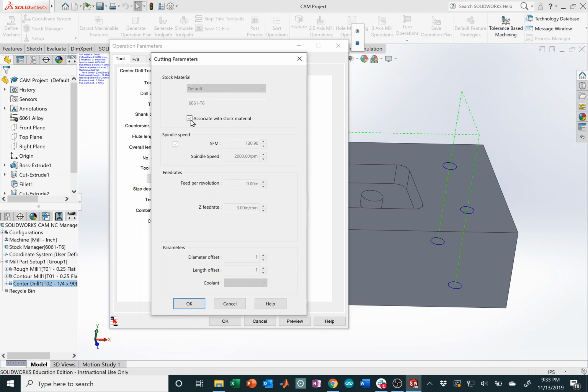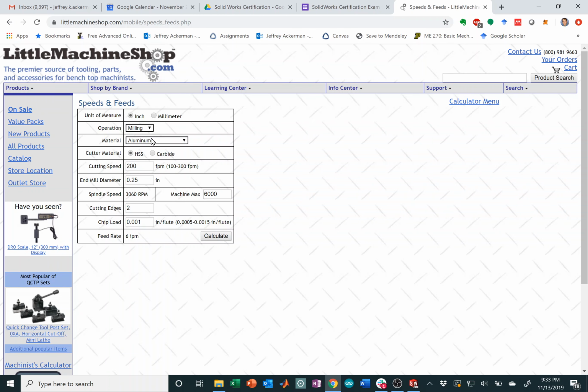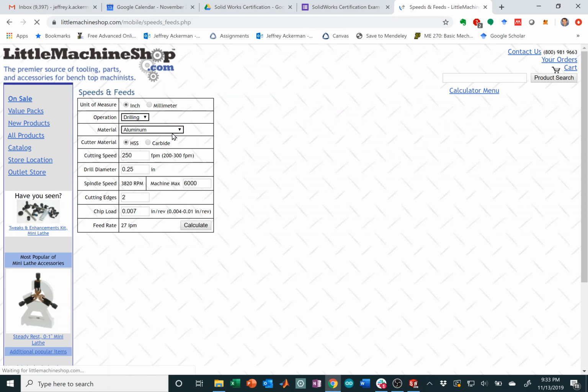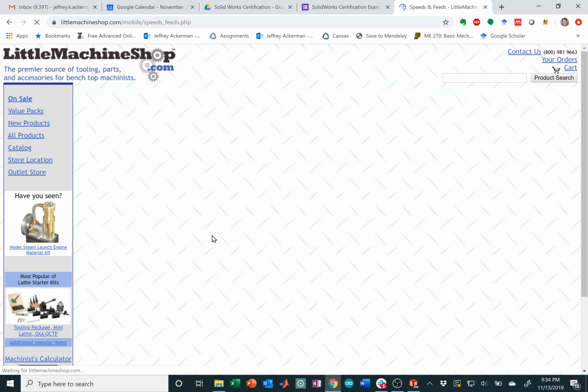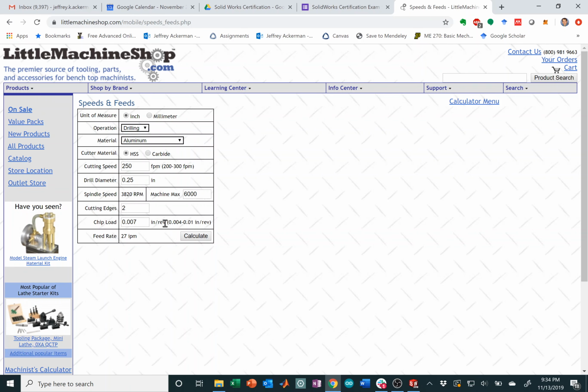I'm going to click cutting parameters, uncheck that, and I got to put some parameters in here using my little machine shop calculator. Okay, we're going to change this from milling to drilling. We're still dealing with aluminum, high-speed steel drill bit, and we'll leave the default cutting speed. Drill diameter is 0.25, max RPM is 6,000, 2 flutes on our drill bit typically. Go ahead and calculate. That gives us an inch per revolution chip load of 0.007 or 7 thou, and a 27 inch per minute feed rate, which seems pretty reasonable to start with.